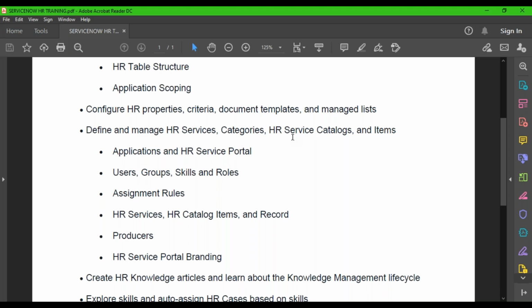Then we'll learn about HR groups, skills and roles. In the HR module, we have a skill associated with an employee, or a worker. Every HR person cannot have a solution for all your problems, right? So we have different skills of HR. Some may be related to payroll, some to leaves, some to the onboarding and offboarding of the employee. We'll learn how we can assign cases based on the skills to different HR teams or HR groups.